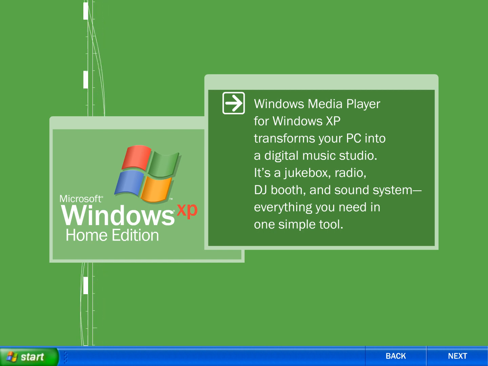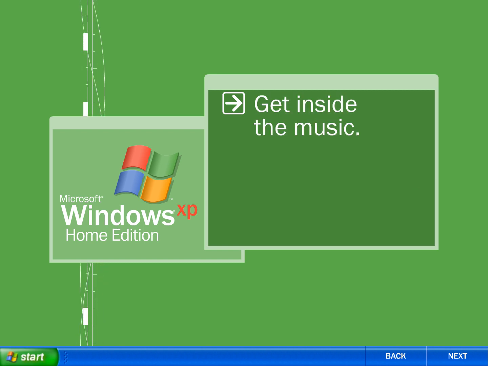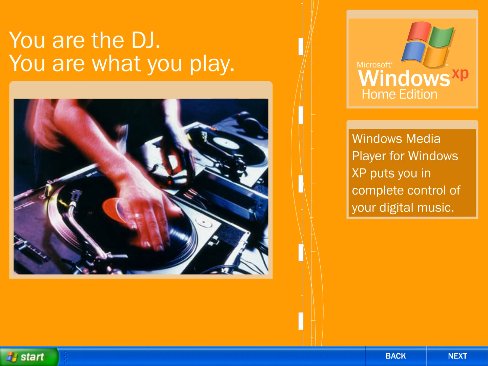Windows Media Player for Windows XP transforms your PC into a digital music studio. It's a jukebox, radio, DJ booth, and sound system. Everything you need in one simple tool. Get inside the music. You are the DJ. You are what you play. Windows Media Player for Windows XP puts you in complete control of your digital music.